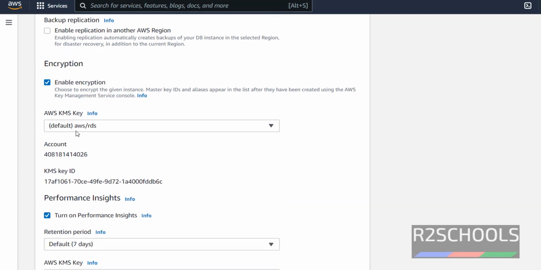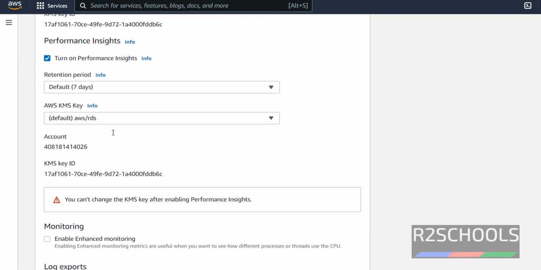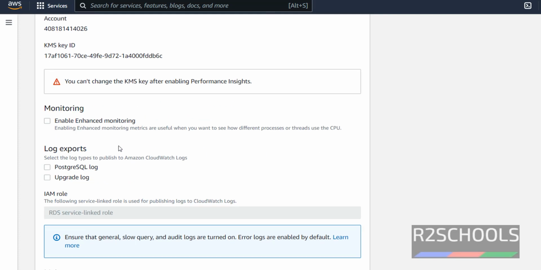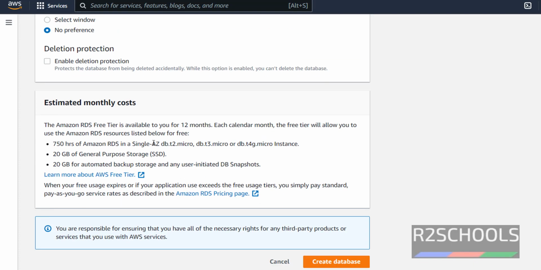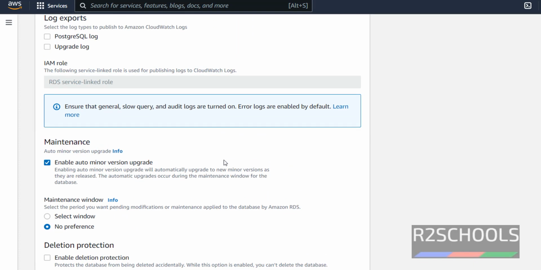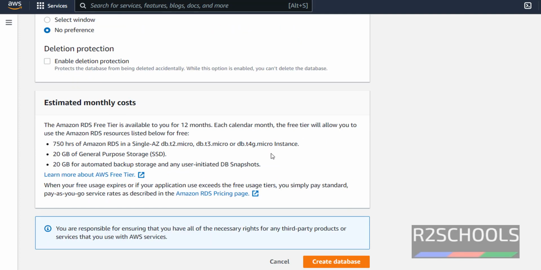Copy tags. If you want to enable encryption, enable it. And these are the other parameters. If you want to export logs, then select here. Okay, we have configured all the parameters to create AWS RDS for PostgreSQL server. Then click on this create database.